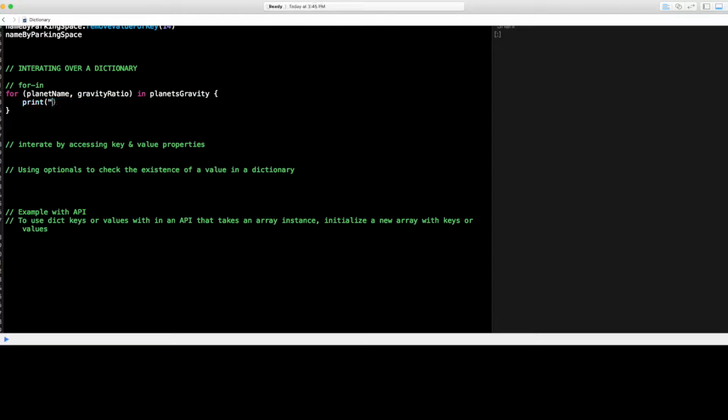Let's go ahead and print out each of them. So I'm going to do print, string interpolation, planet name, if I can spell, has a gravity of, then we do string interpolation again, gravity ratio, and do Gs.